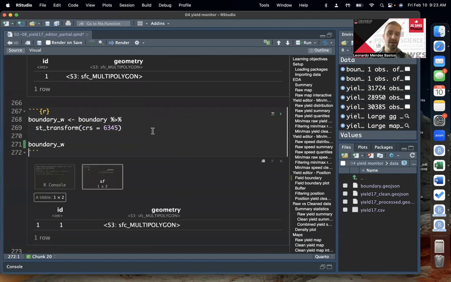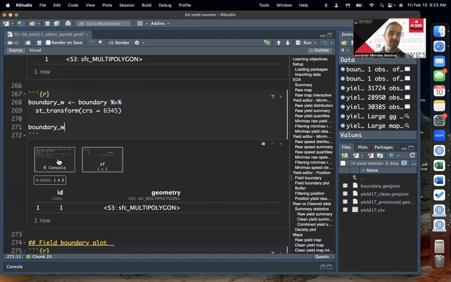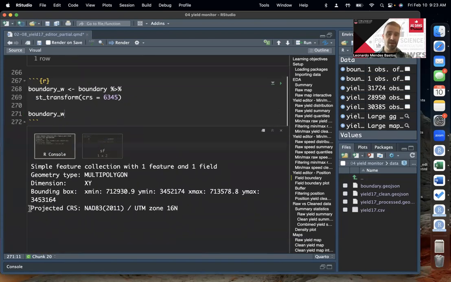So if we do that and you print it, the only difference now is that we can see that it is a projected CRS, as we want it, right? So the UTM is projected, WGS is geographic. That's the difference there. And now it's on the proper CRS that we needed.